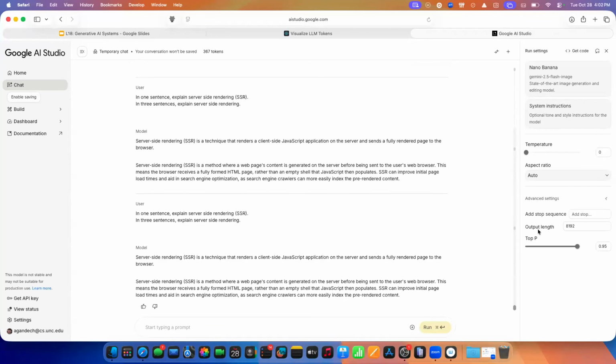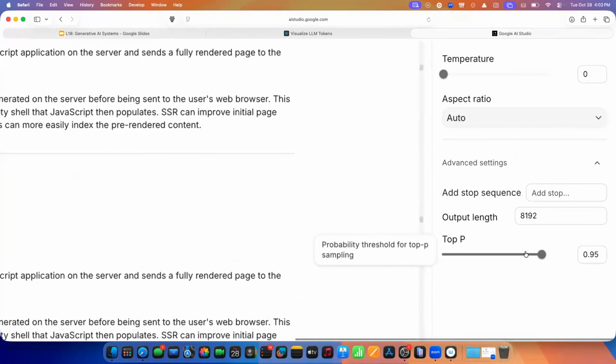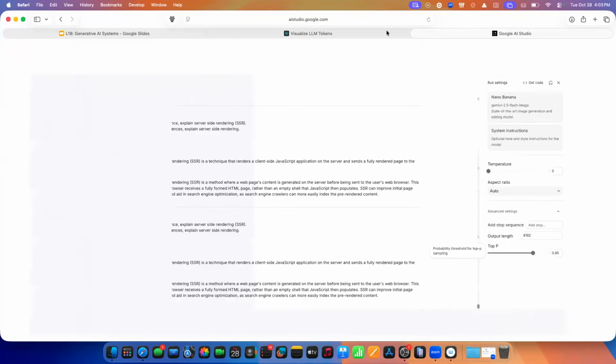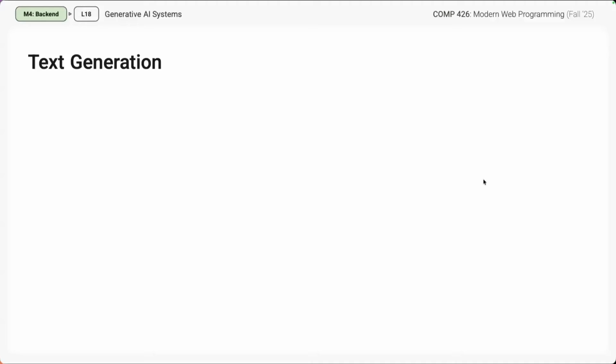If you can see, there's even advanced settings here. Here's another one, where we have a probability threshold. So this might be saying, what are the tokens? We have the probability of what the next token should be. Let's select a certain range of which tokens to allow. And so this is a pretty nice tool to use. Any questions here so far?